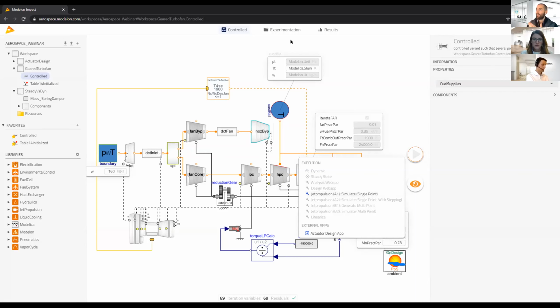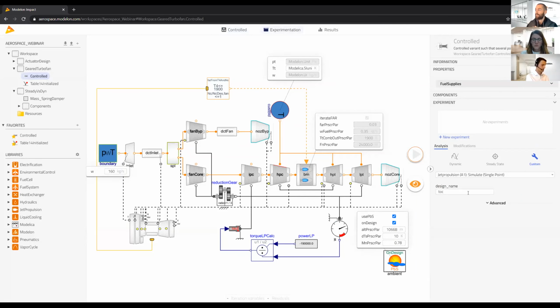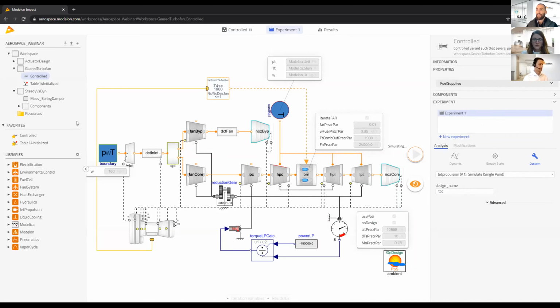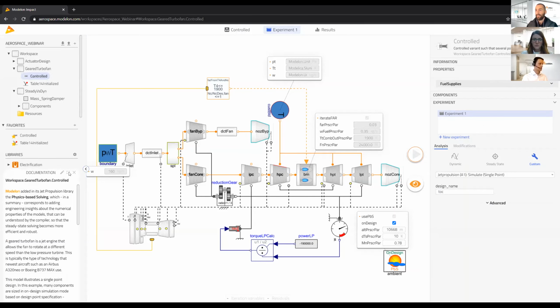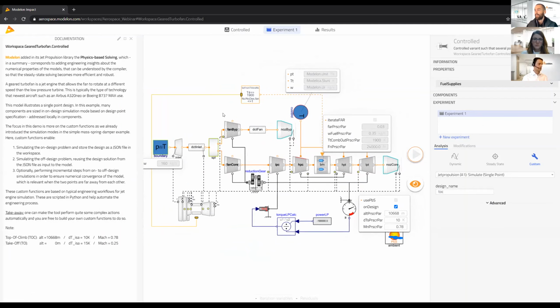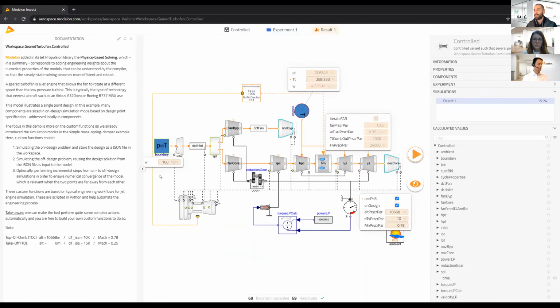And if we go on the experimentation mode, we can see here that we will size this design point and we can give it a name. So I gave it top of climb, which is actually the design point here. For this jet engine, I can simulate this point. And in the meantime, I will just grab my documentation because I wrote a small piece of documentation just to have all my text here to make sure that I don't forget anything. Great, so here we have simulated the top of climb.